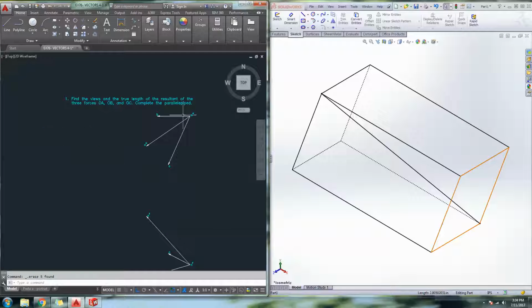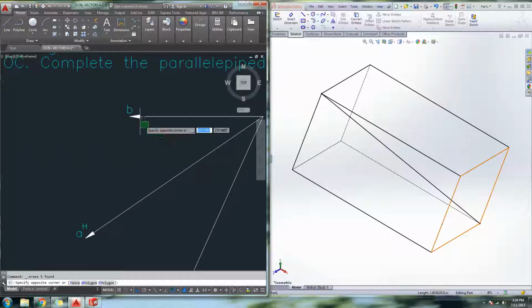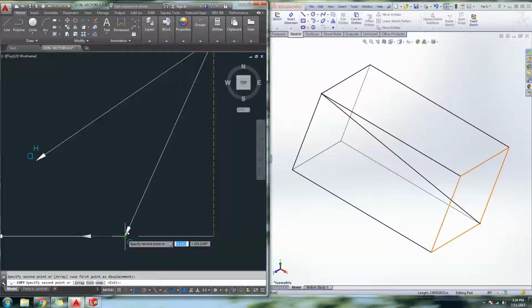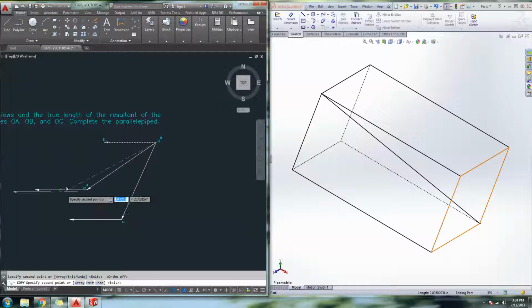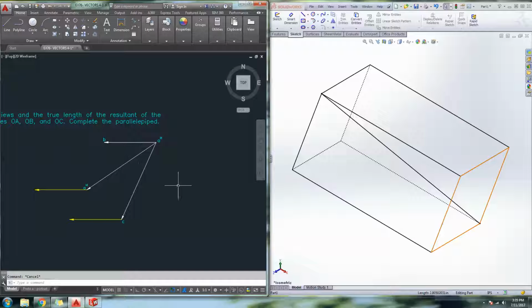Since we got these vectors all nice and neat right here, we'll just go ahead and pick them up and copy them. So I'm going to copy and place that there. I'm going to place another one here, and I think that's all I can do for the moment. I'm going to move those over onto the construction layer, because they're not actual objects, right? These original things, these are forces.